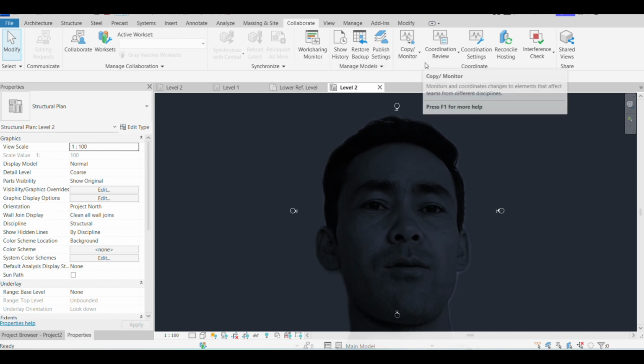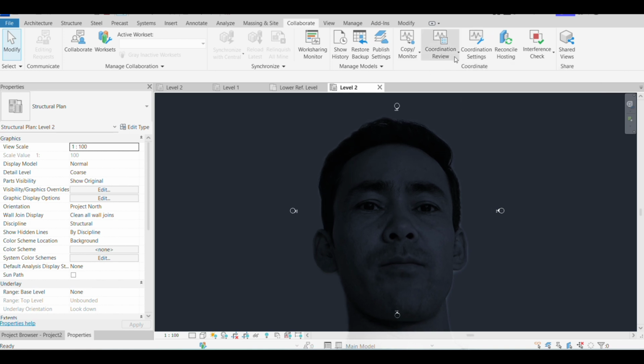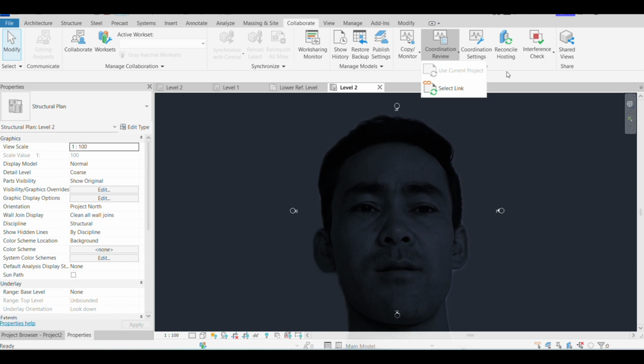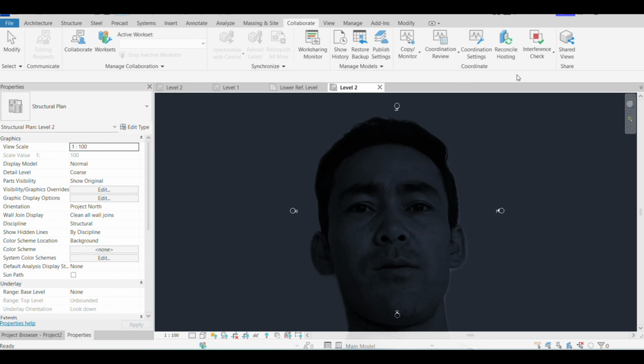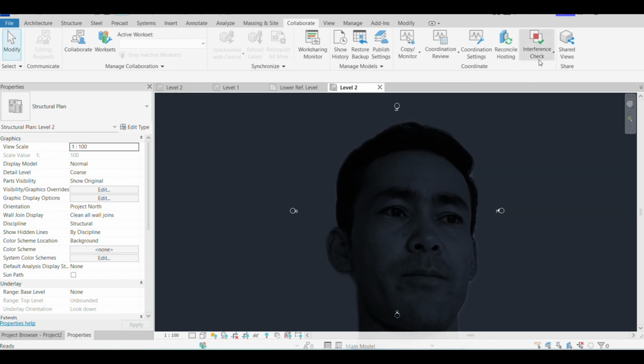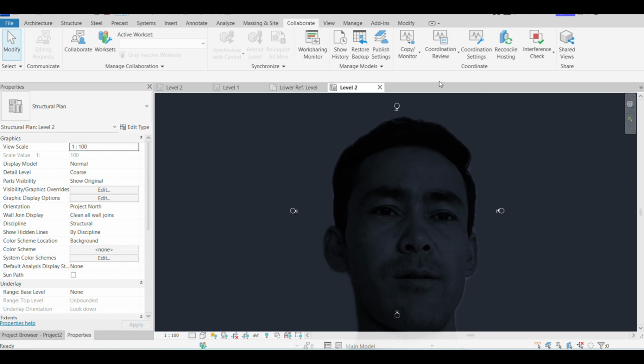We can use copy and monitor and do coordination review for the current or link, and we can just define the coordination settings. You can do the interference check, and these are very important in order to develop a federated central model from various disciplines, various people working on the same project.